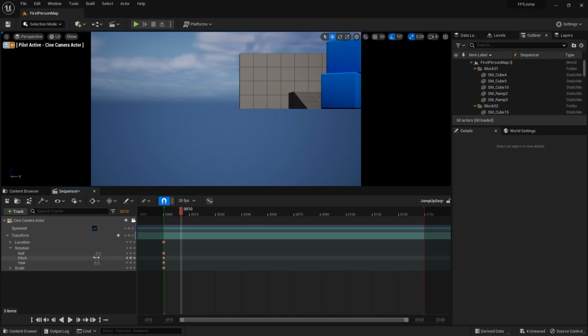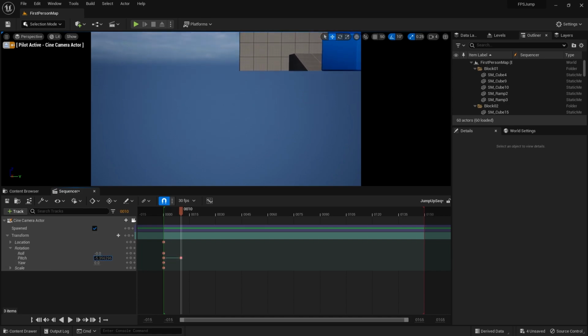And the pitch here, we're going to make it leave the ground and point downwards. You can see the camera change in the viewport. We're going to point it down by minus 10.